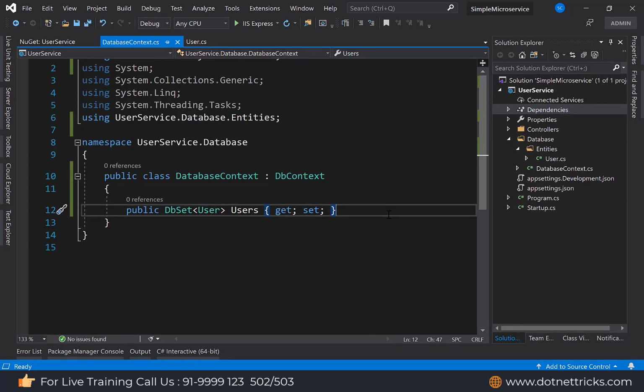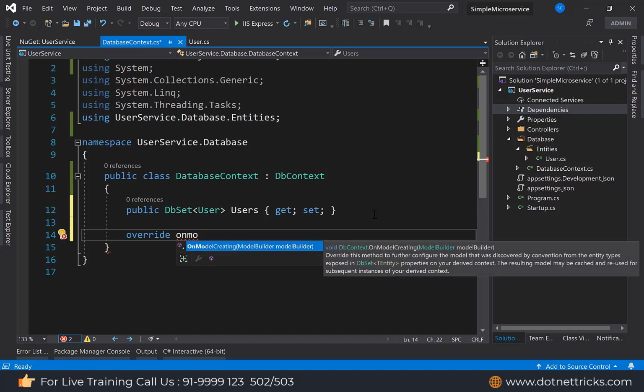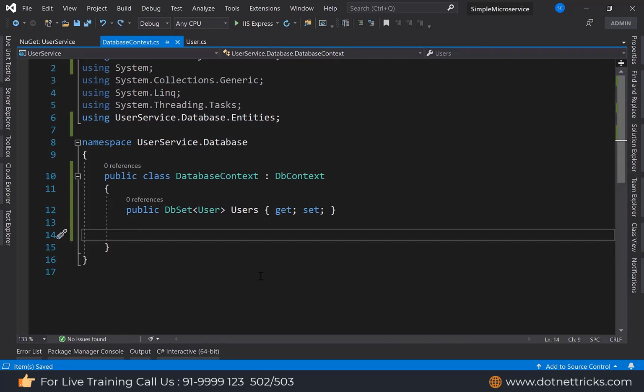Simple. Now we need a database connection string. The database connection string we can define within a method. There is a method in the DbContext class, and that method we can override here. The OnConfiguring method is the one which we need to override. Now we need to define a database connection string. So let me override the method here.